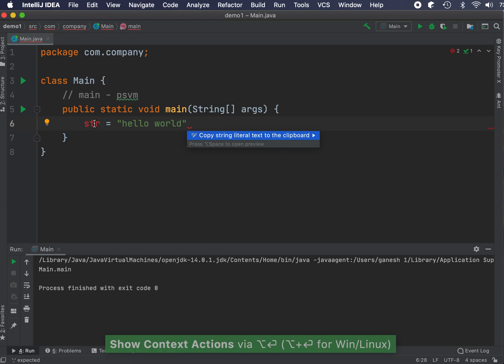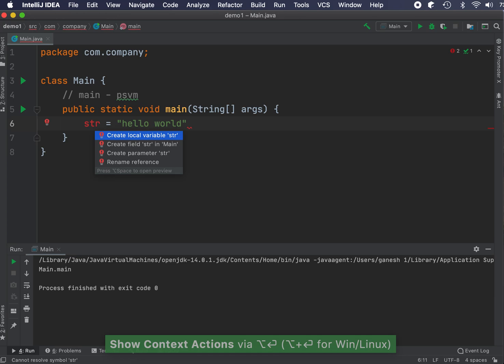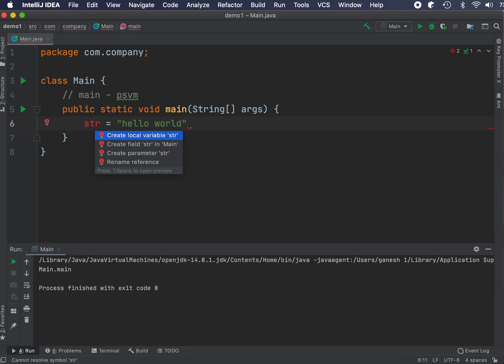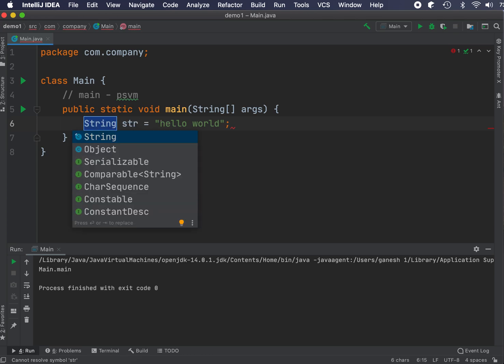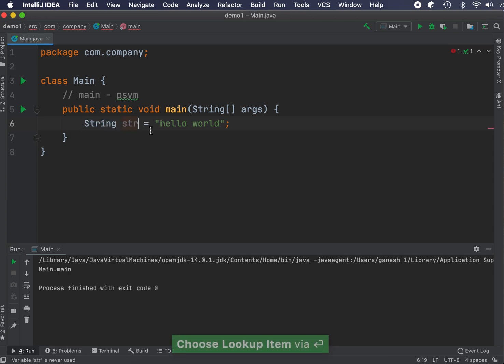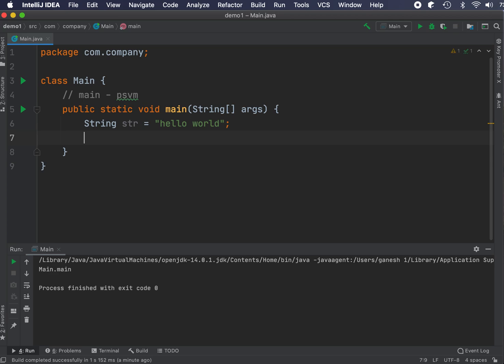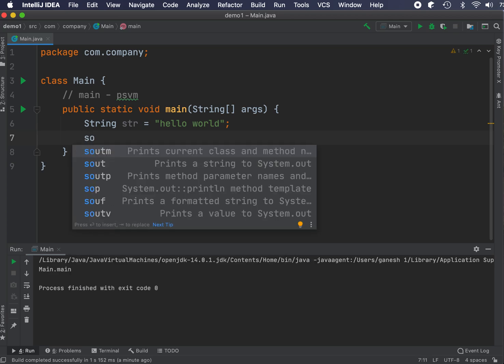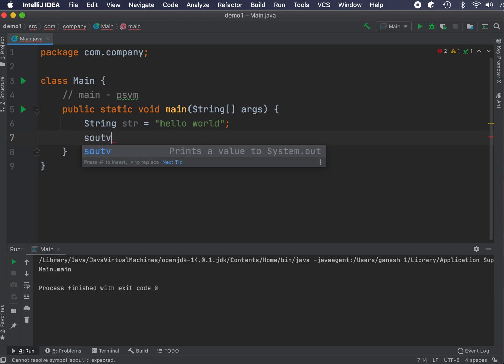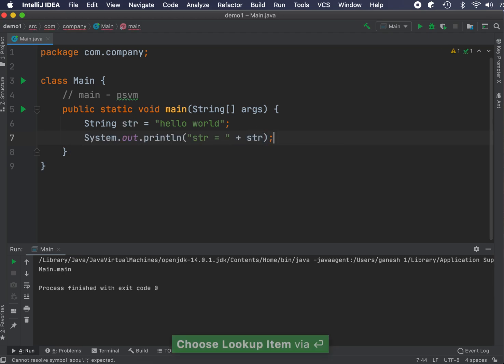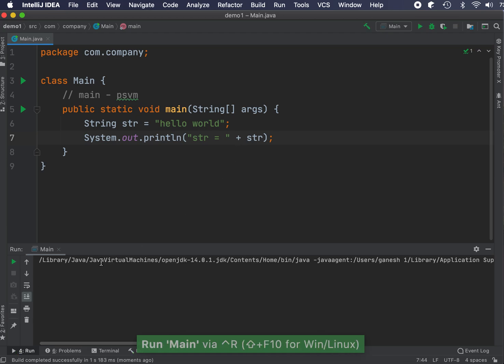And let's fix this variable name. We can create a local variable or a field or a parameter. Let's create a local variable here, and it's a string, and we are good to go. You can see that IntelliJ IDEA has already created a semicolon for you, right? So sout with the v, and we get the variable name automatically filled for you. Control R, and you can see the value getting printed here.